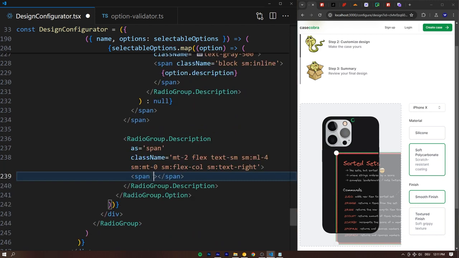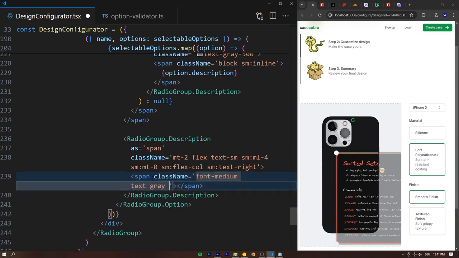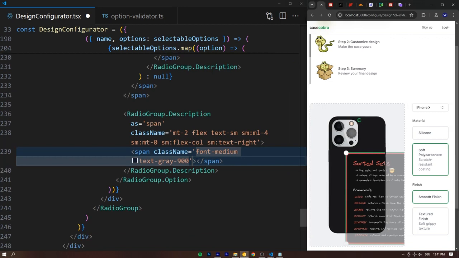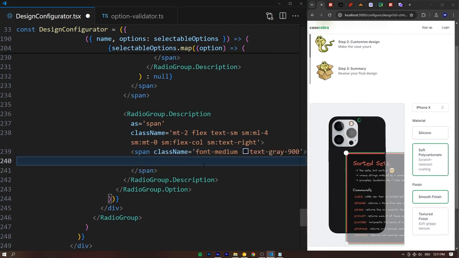The span element is going to get a class name, and that's going to be font-medium, and it's going to be text-gray-900. And inside of the span is where we are going to display the price of this item. And instead of actually putting a dollar sign and then the option.price, we could do that, but that's not a great idea. There is a much better way that I want to show you.